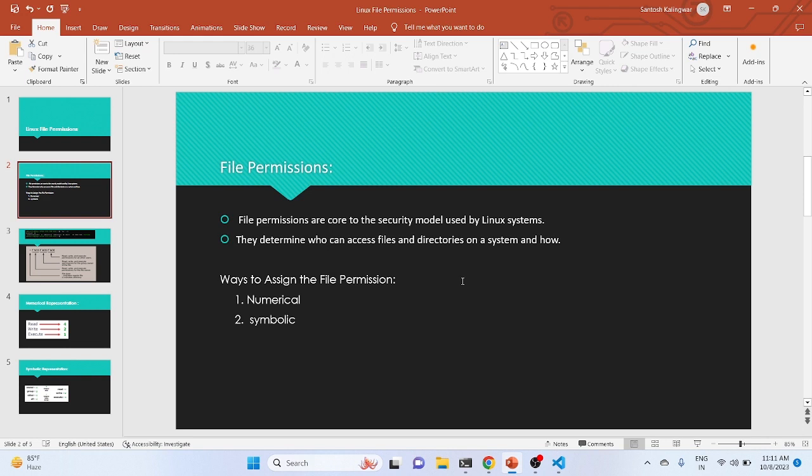For example, we have multiple users on a Linux server. If one user has created a file, whether he wants to give permission to the other users or not is based on his wish. He can give permission to the other users, or he can restrict the file permissions from the other users. He can also give the file permission to specific users.